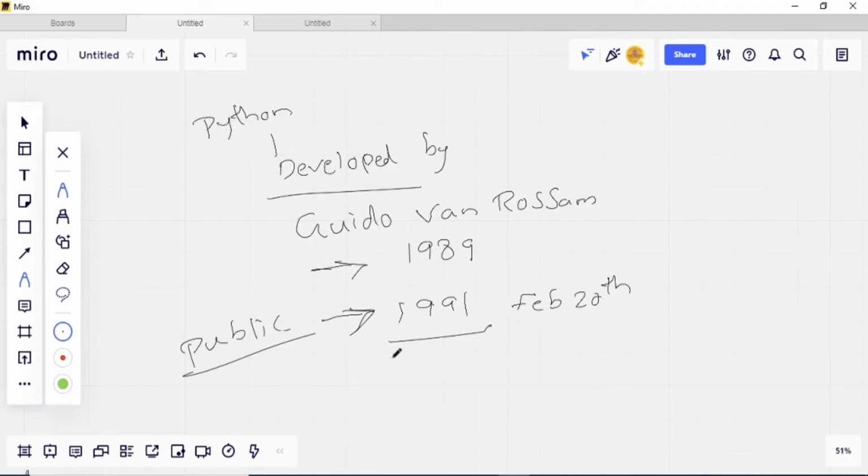So Python is recommended as the first programming language for beginners. Why is Python preferred as the first programming language for beginners?